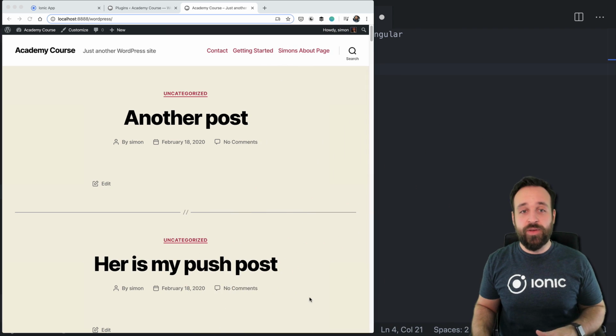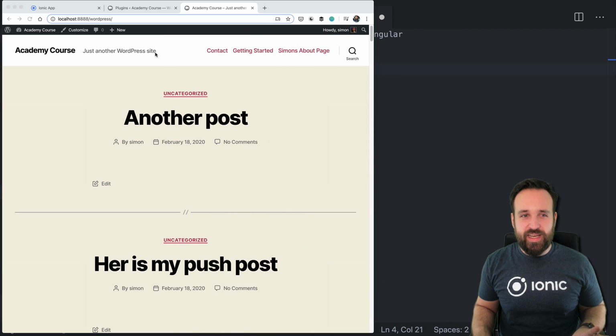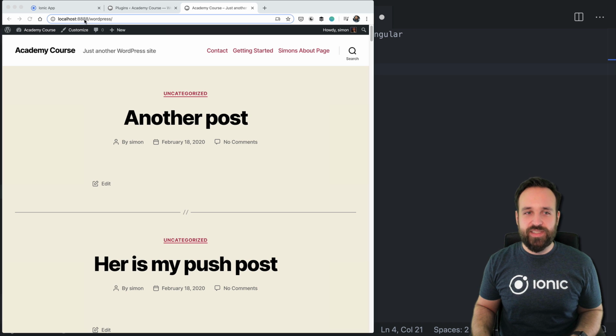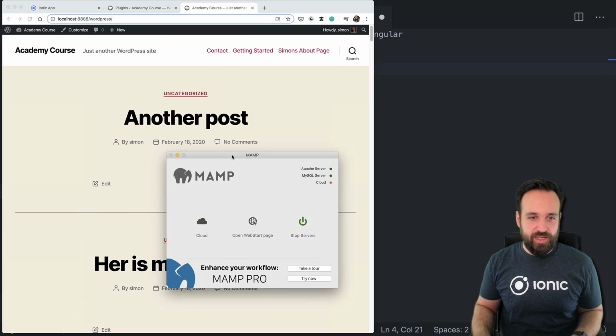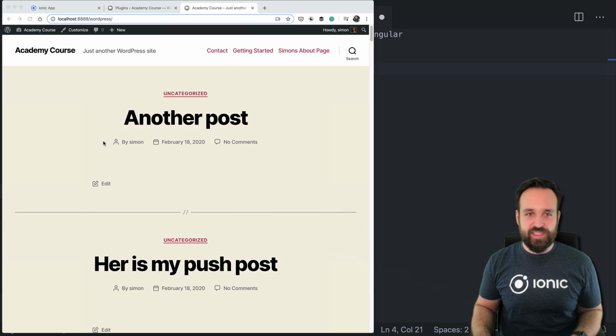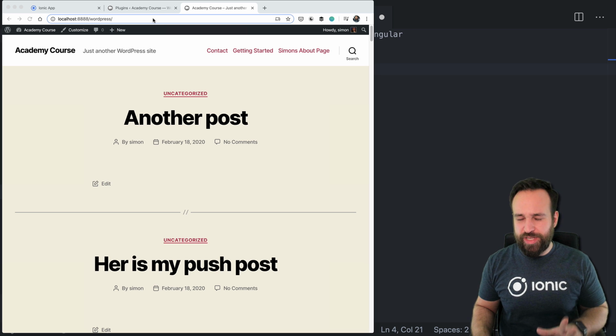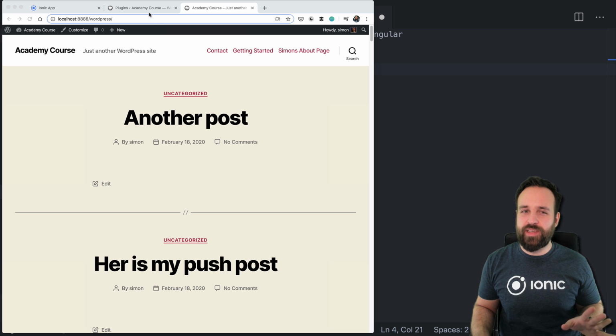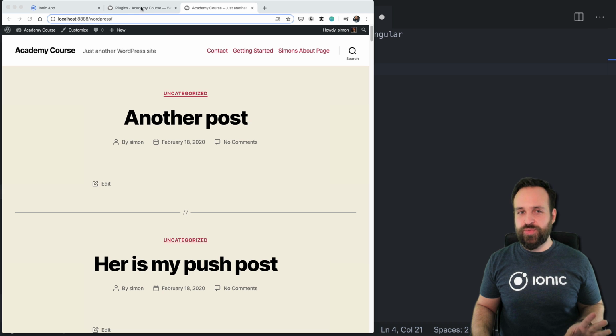Now, to get started, I actually have a local WordPress instance running right here. I use MAMP. I think it's a great tool to use a local WordPress installation. And also we need to prepare WordPress in a few ways to enable everything for our app.